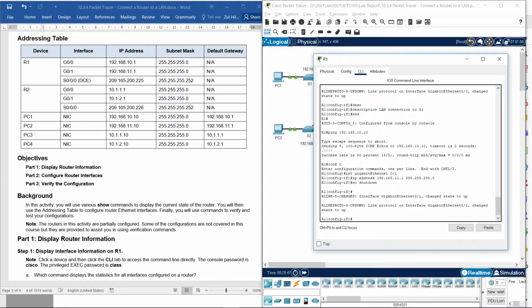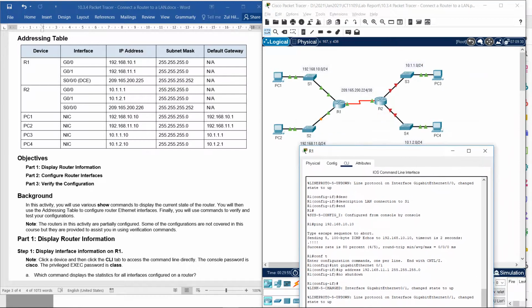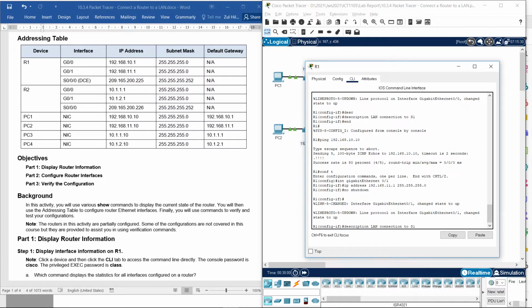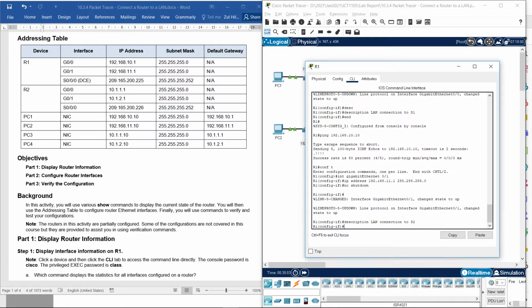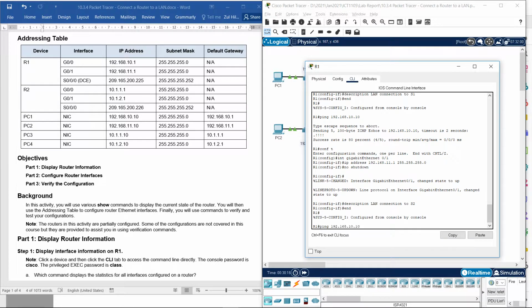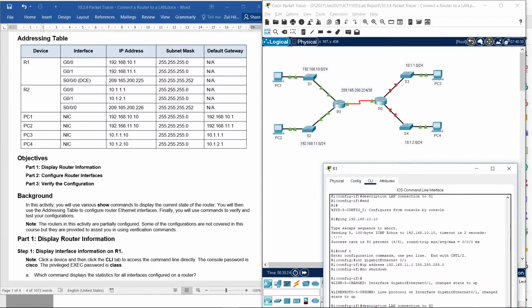Okay, after no shutdown, you will give some description. Make a description based on S2, since gigabit 0/1 is connected to S2. Just put S2. Next, complete. The description is there. So you can ping PC2 because you already configured S2 that connects you to PC2.